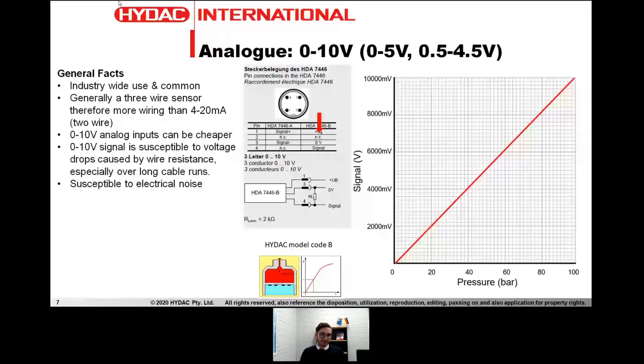This sensor is generally a 3-wire sensor, and so it does require a bit more wiring, but it really depends on your application. As opposed to the 4 to 20 milliamp or a current output sensor, this is more susceptible to electrical noise. So you need to provide suitable cabling and shielding and whatnot.